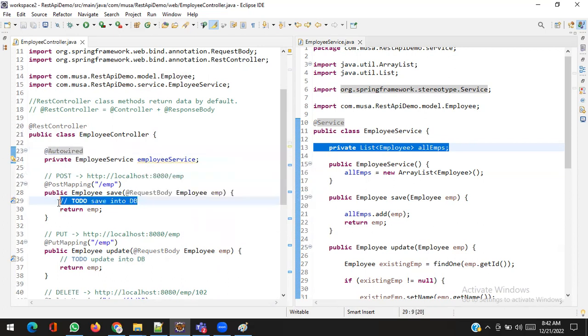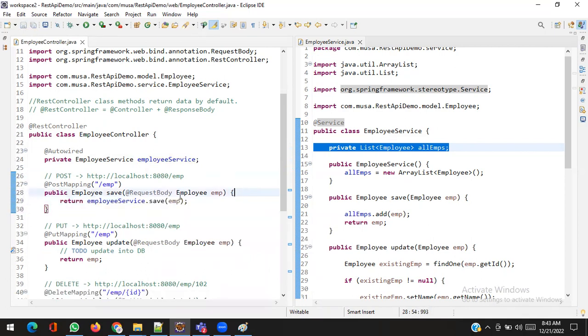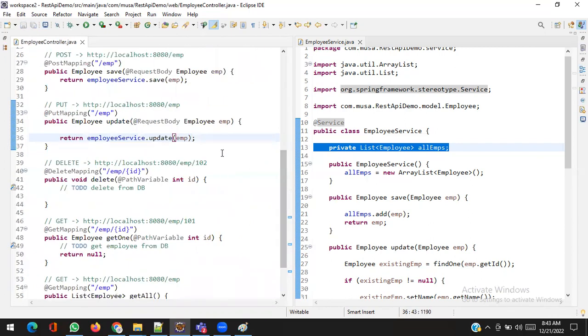If I want to save, what will I do? I will call employeeService. You have a save method? Yes. Please save my employee, and whatever you return, I will return the same. Now it's completed. Same thing: employeeService, please update this employee and return whatever you return.